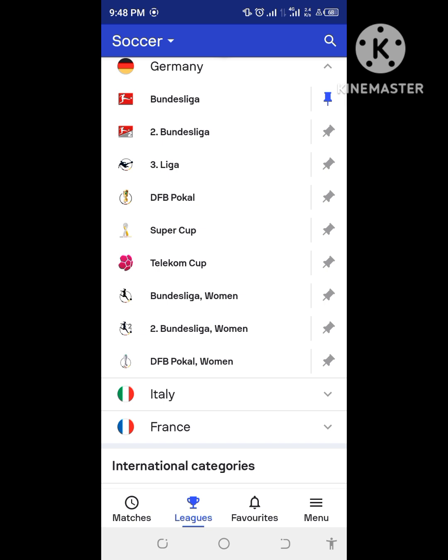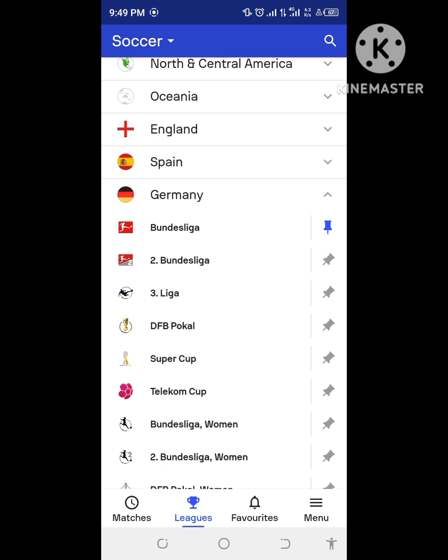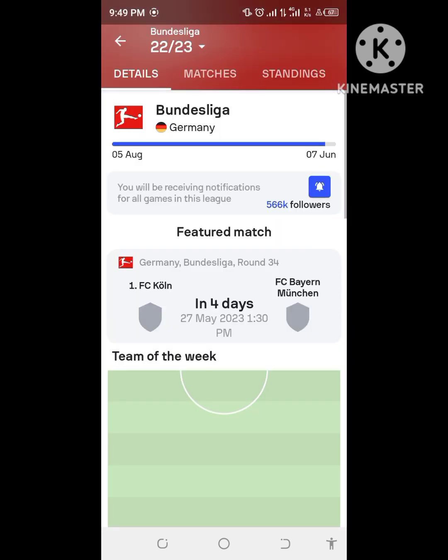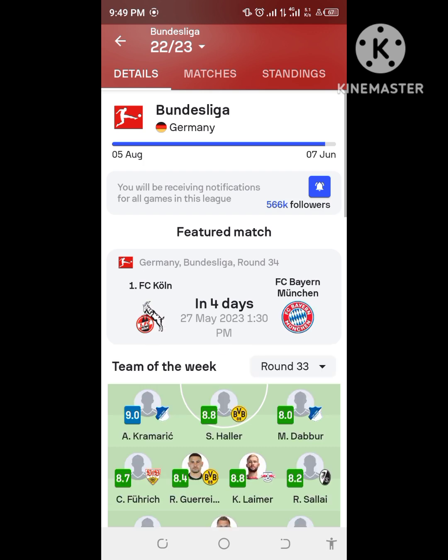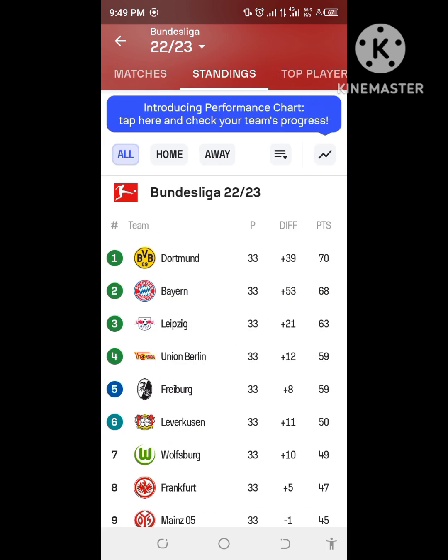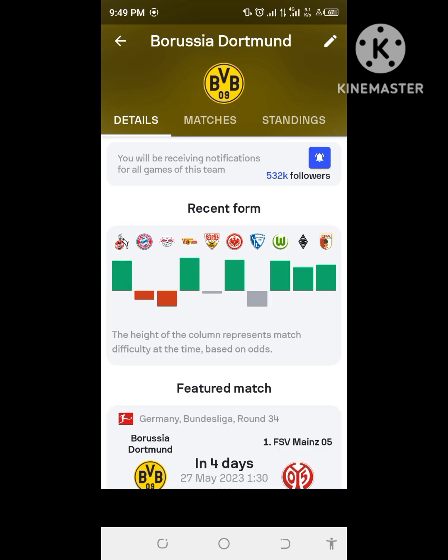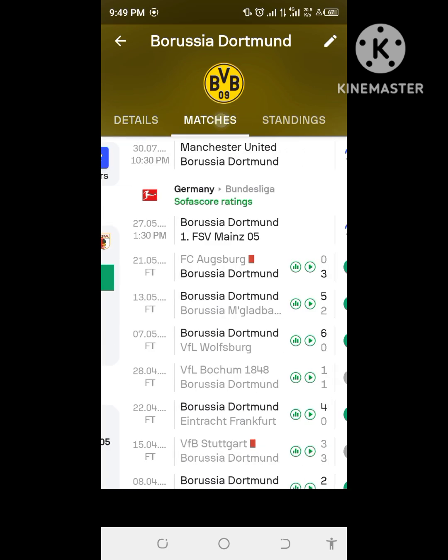So we have the Bundesliga, the second Bundesliga, League 3, and they have so many leagues that they play in Germany. So let's take the Germany Bundesliga and check if we can get our favorite teams, our best teams from this side. So Dortmund is on top of the league with 70 points. So let's check if we can add Dortmund to our favorite teams. So then we check their matches.